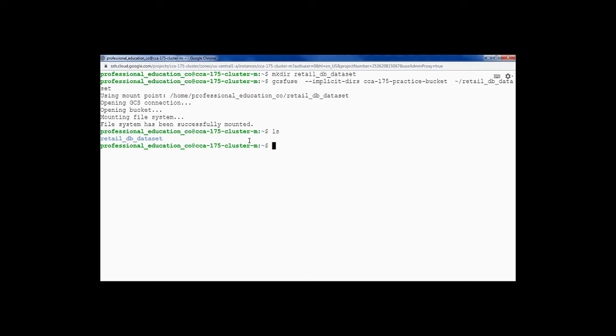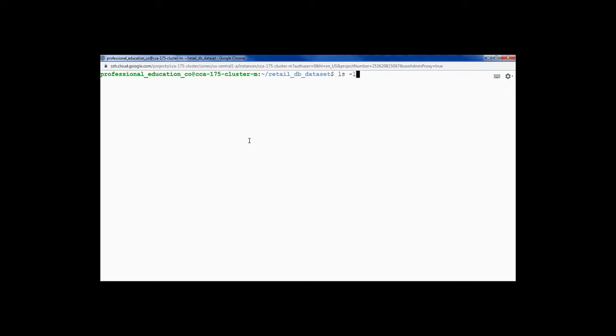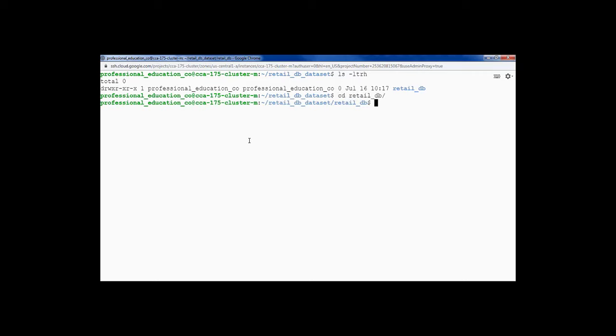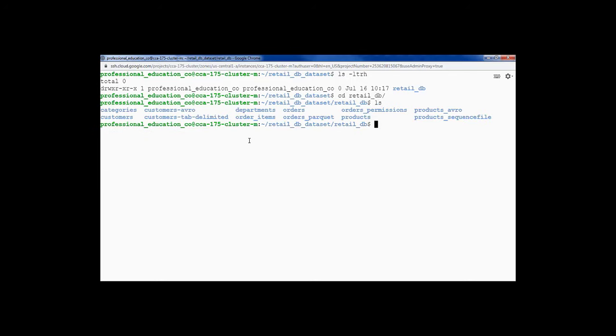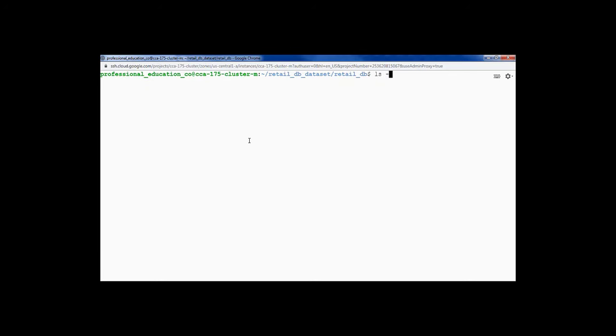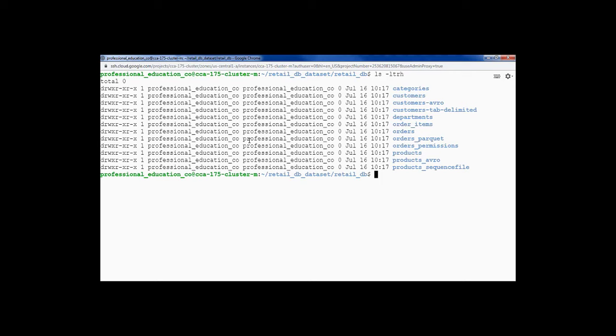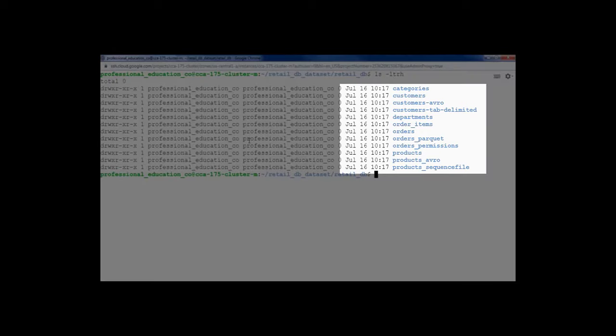So as we can see, the file system has been successfully mounted. Now we can see all the files here, whatever files we uploaded to the bucket. So just go to the retail DB dataset and we will be able to see a retail_db directory here. Now if you go inside the retail_db directory, we should be able to see all the data, all the practice data, as you can see here. So guys, we have successfully mounted the bucket as a file system.